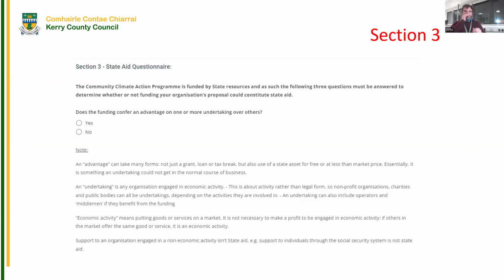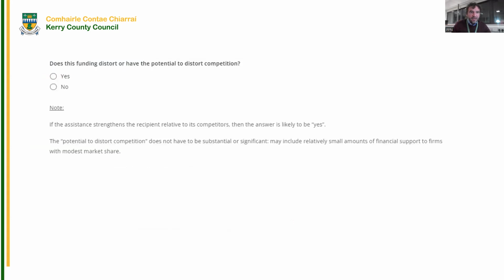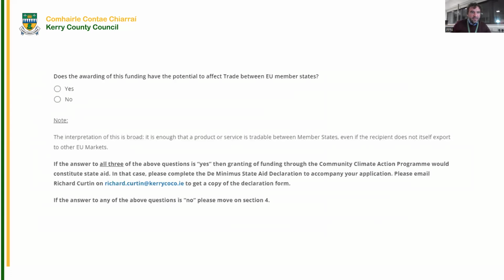So section 3 is the state aid questionnaire. So there's 3 questions. The first question is, does your funding confer an advantage to one or more undertakings? You either answer yes or no there. Does the funding distort or have the potential to distort competition? You either answer yes or no there. And does the awarding of this funding have potential to affect trade in the EU?